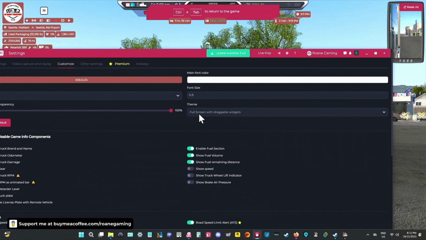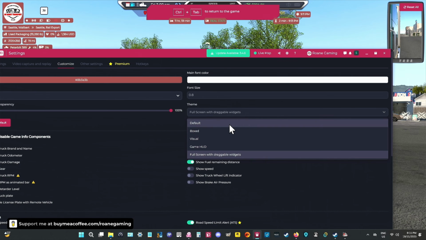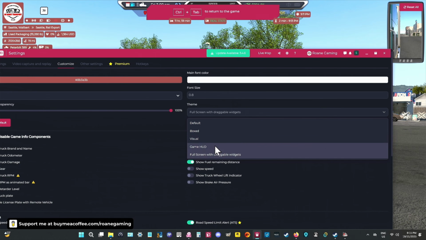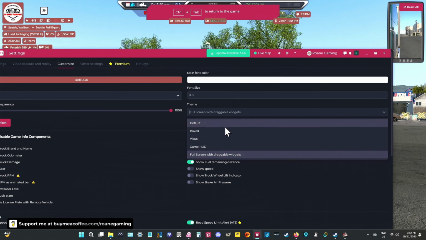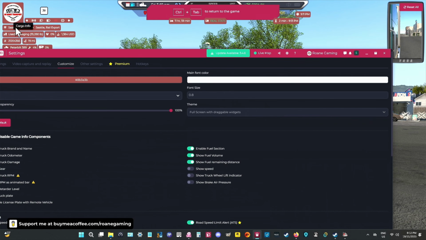And here you can see this is where you choose your theme for the overlay. I've got the full screen with draggable widgets, and then you have the boxed, the visual, game HUD, and default. You can choose any of those. I'm using the full screen with draggable widgets because I prefer to be able to place them wherever I want.